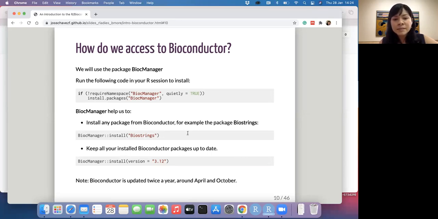This is very important because Bioconductor is updated twice a year, around April and October. So I recommend you keep an eye on the new releases and keep all your packages updated.